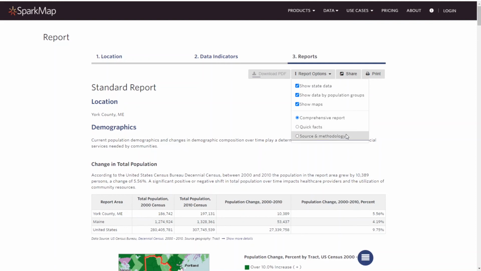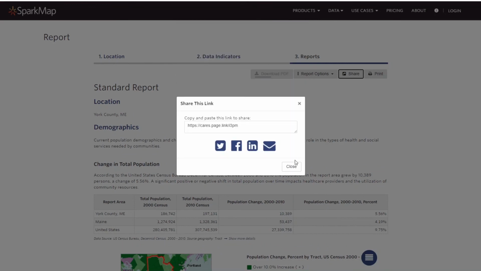Then we also have a source and methodology option. So if you are writing a grant or a report where you'd like to cite these sources and this data, we have done some of that citation work for you. You can share it on social media or email, and we also have print capabilities right here in this button.